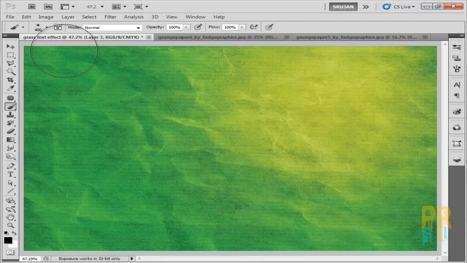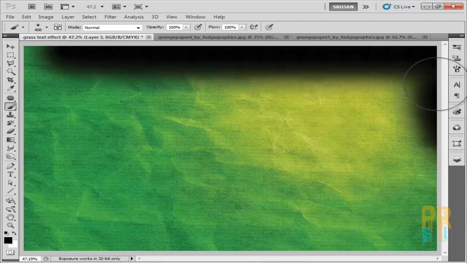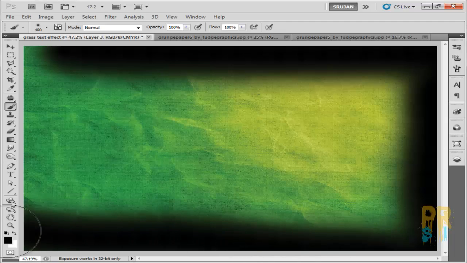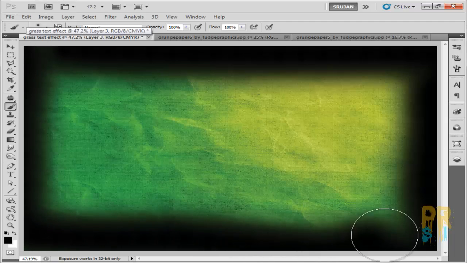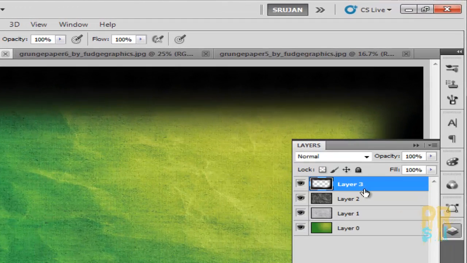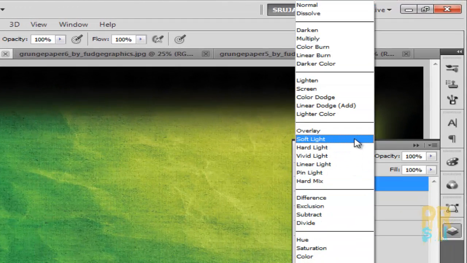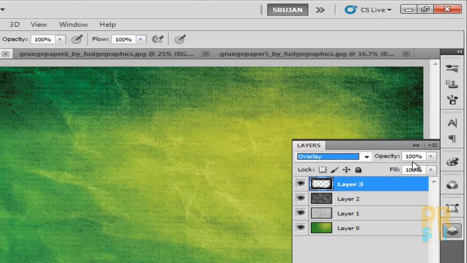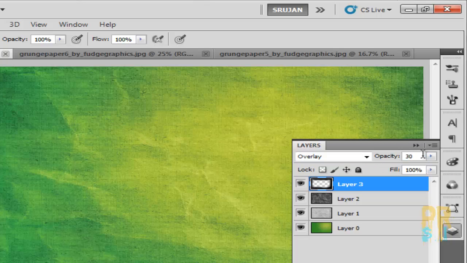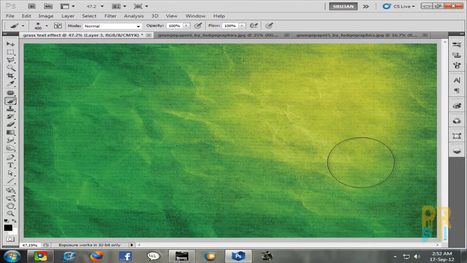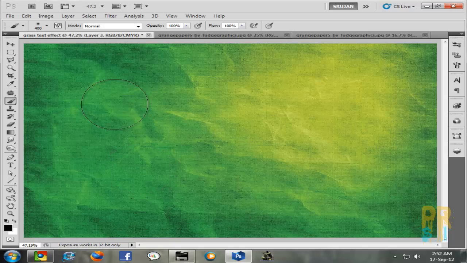Select a new layer. Take the brush tool, an airy brush tool with hardness 0. Make sure the foreground color is black. Draw a line along the edges of the layer, and it doesn't need to be perfect, just do a quick outline. Change the blend mode to overlay. Change the opacity to 30%. There you go. It turned out to be good. So let's close these images.